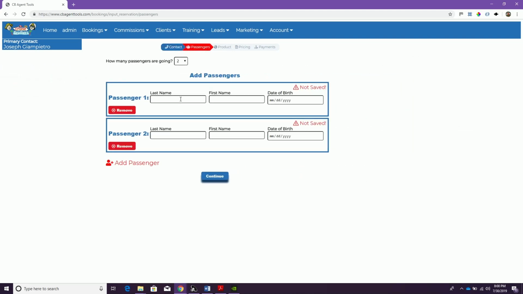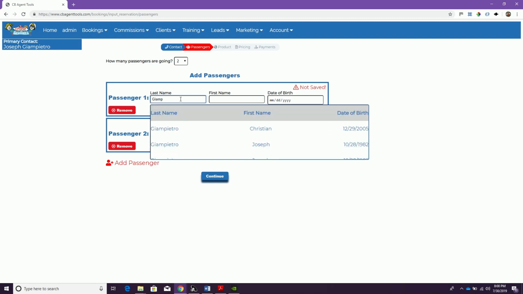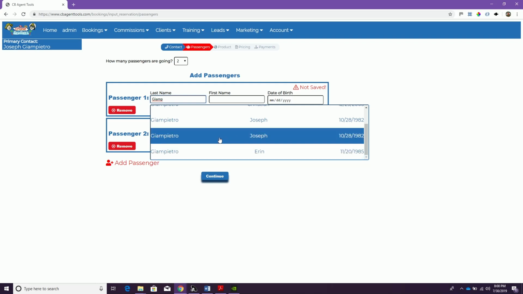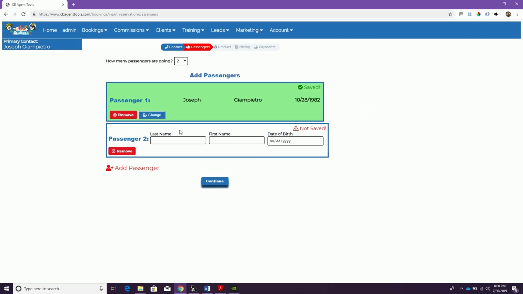And at this point now we add the passengers. These are the people actually going in this booking. So we'll go ahead and add them. Now, as you type, you get another autocomplete here, which just saves you a bunch of time. So I'm going to go ahead and take one autocomplete option.